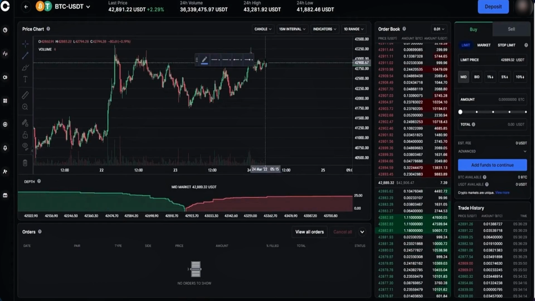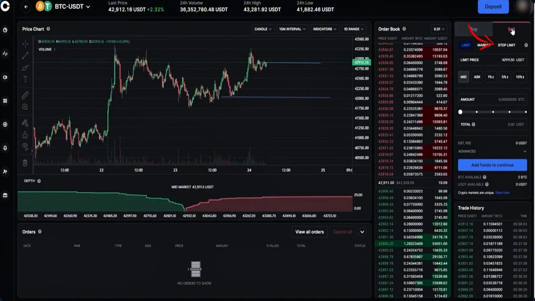Now, let's assume you already bought Bitcoin at the current price, and you want to set a stop loss to limit your loss if the price drops. In this example, we want to set a stop loss of 42,000. On the right-hand side, click on Sell, then choose Stop Limit as the order type.